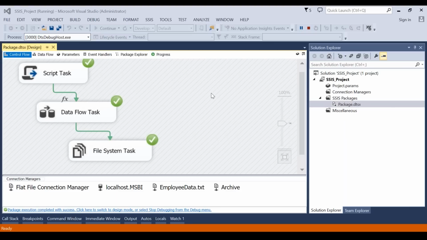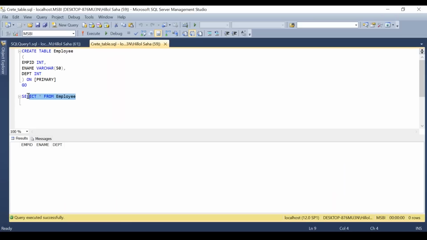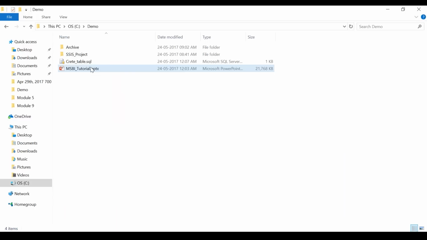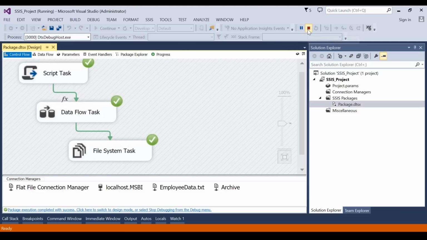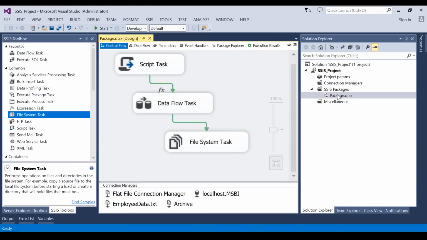Okay, so what happened? Let's see first if my data is loaded. And yes, we have loaded the data and see it sorted the data also. Now let's see if my file is archived. You see here, there is no file here. If I go to my archive, it archives the file. Okay, now let's do a sanity check if my script is working fine because now I don't have a file.